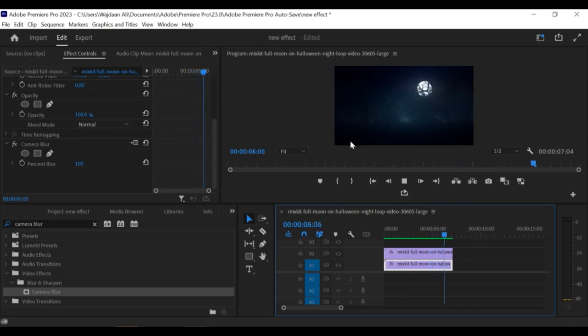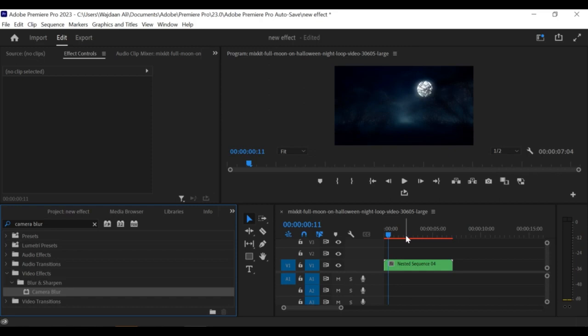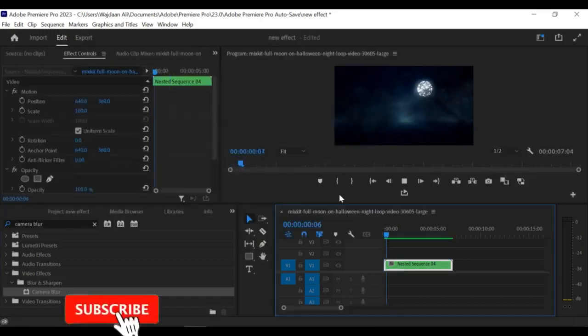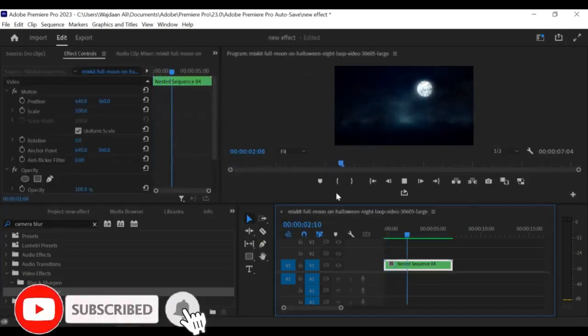And there you have it. You've just added a beautiful diffused highlights effect to your footage or image using the Luma key and camera blur effect. Be sure to experiment with different settings to achieve the perfect look for your project.